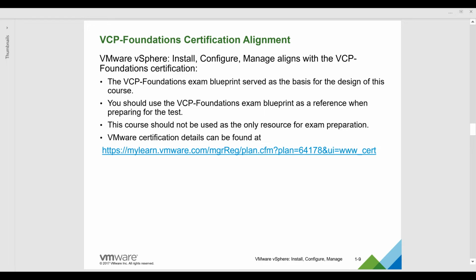For this course, your VMware vSphere Install, Configure, Manage version 6.5 aligns with the VCP Foundations Certification Exam. Once again, this course aligns with the VCP Foundation Certification Exam, which is the unproctored voucher that you will get at the end of this course if you successfully pass.